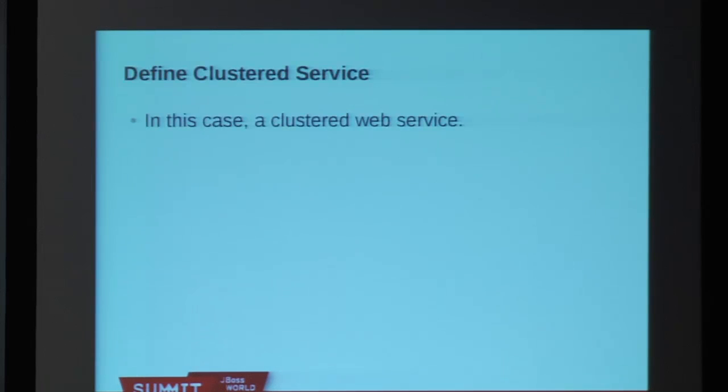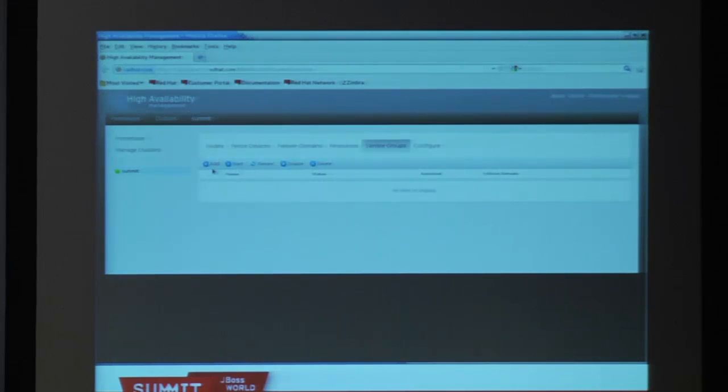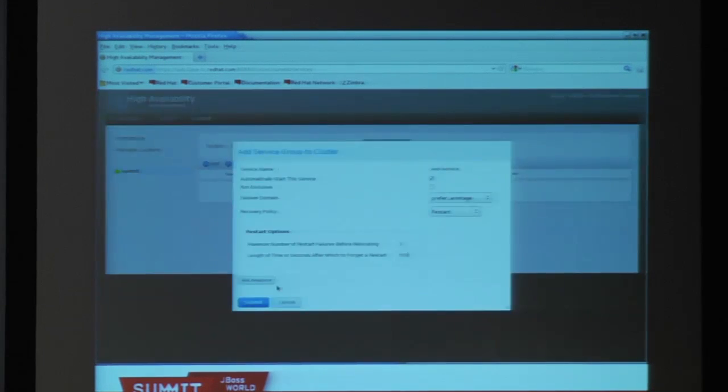Okay? All right, now we're going to tie all of this together. We've defined the resources. Now let's add those resources to a service, a clustered service. From the web UI, you're going to go in. Now we're just over to the next tab. We're going to go to the service groups, click on Add. I'm going to add in this case, the web service. I've got a checkbox that says automatically start this service.